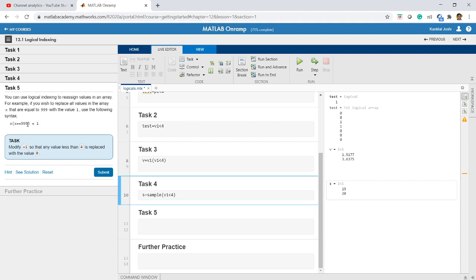So how will this work? First of all, inside the bracket this condition will run. So x double equal to, please note this is double equal to. Double equal to is not assignment, it is checking, right? So if x is equal to 999, then the answer will be 1, otherwise it will be 0. So this particular left side will return us all the positions where the value is equal to 999. Once we get those positions, we'll go to those positions and put the value as 1, right? So let us try this.